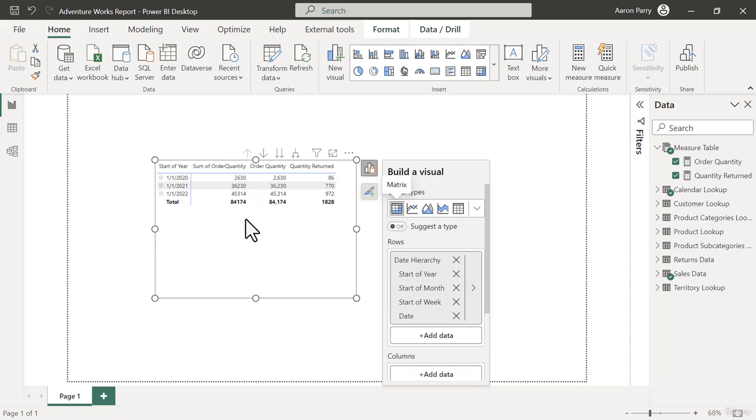Thinking about our data model, this is a valid view. We're looking at our quantity returned by our start of the year. This is coming from our calendar table, and we have that calendar table date column that's attached to our return date in the returns data table. So again, this is a valid view.